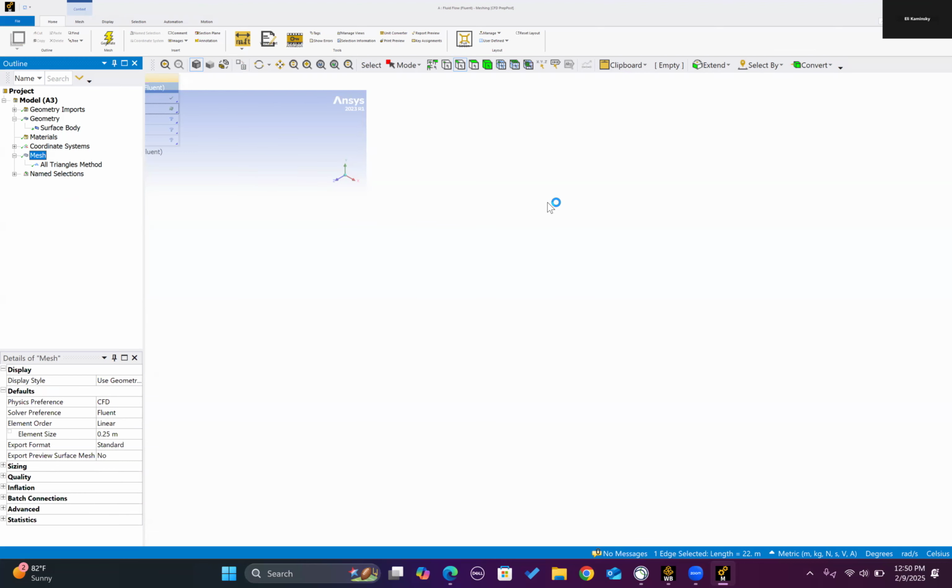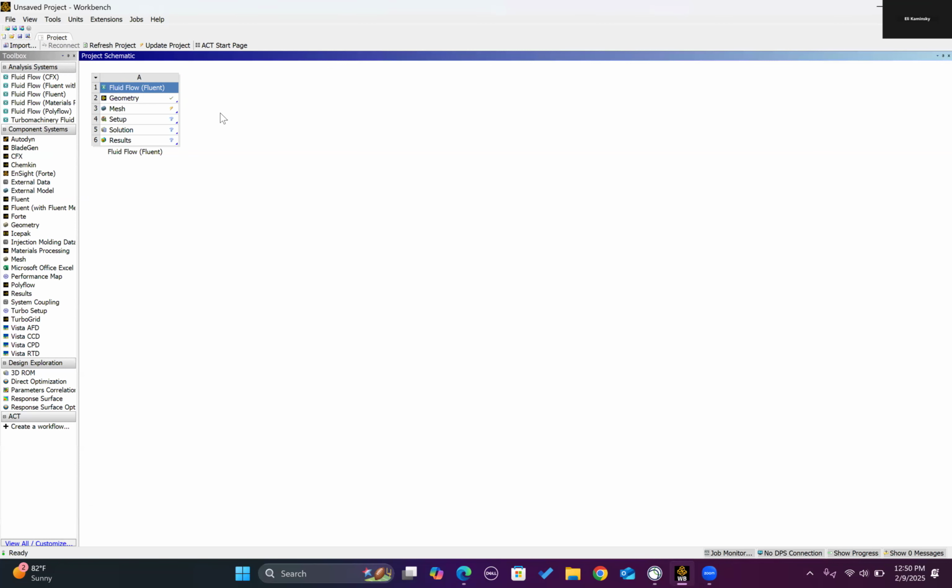Okay. Once that closes, we're going to have to update the project to reflect the new mesh we just made. So right click on the mesh and hit update and give that a second. It should turn a green check mark like the geometry one above it. Okay, that is good to go.